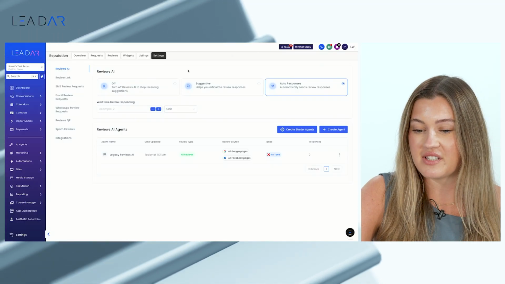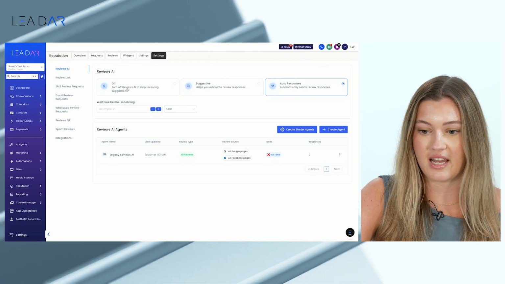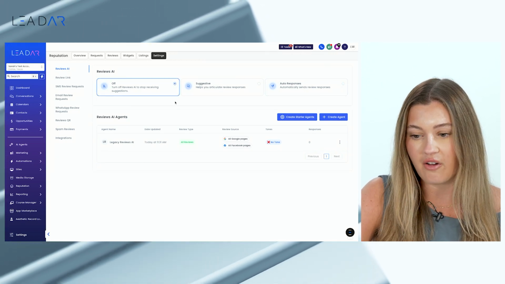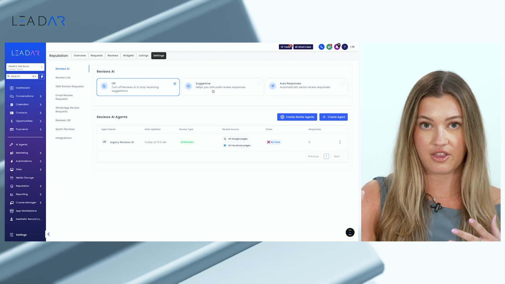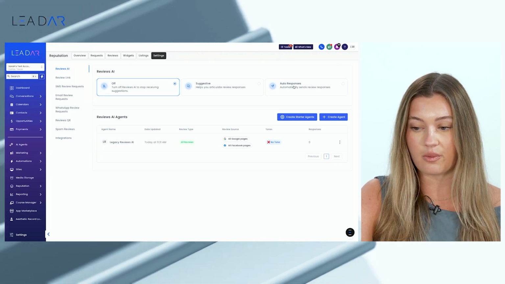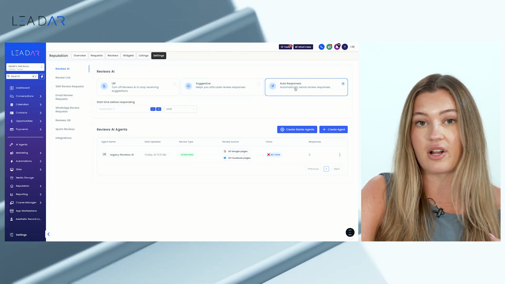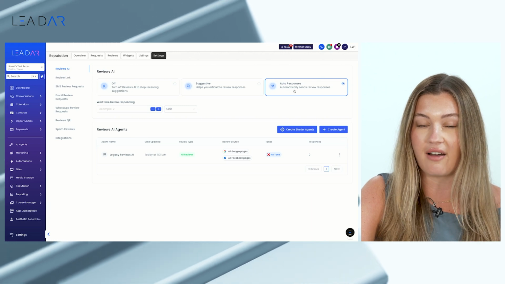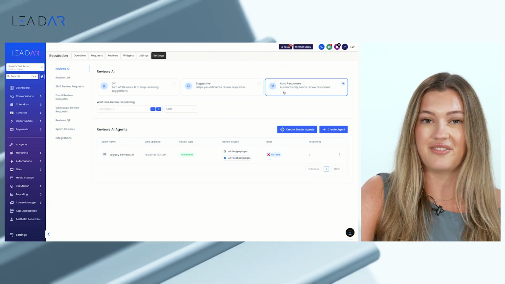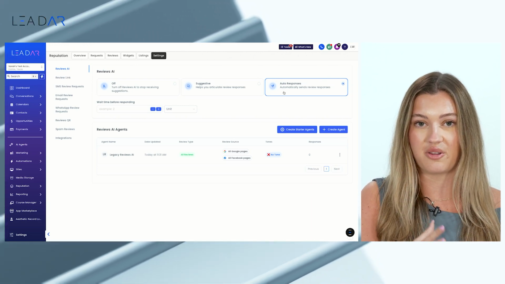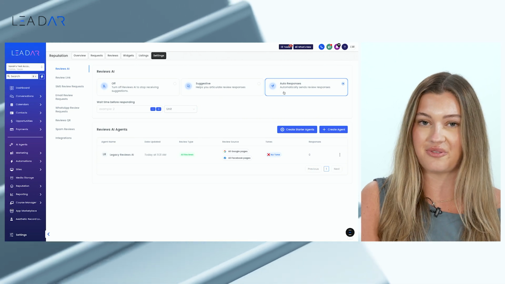So now you can see your different options with reviews AI. It might be defaulted to off, but you can do suggestive, just like how the bot was, or you can do auto responses. I would say this is very, very common in most of our accounts that people have this on, just because you don't have to worry about responding to another platform. It can just be all done for you.